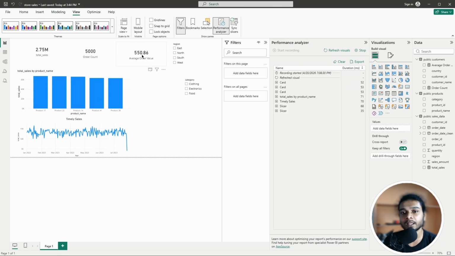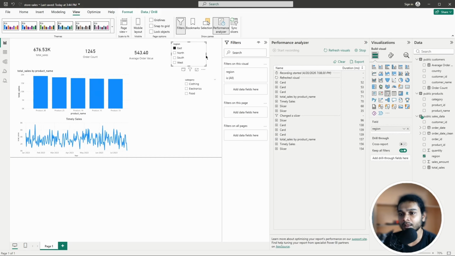And also we can interact with the dashboard and see each interaction's time to calculate. So if I click on one of the slicers, let's say this one. There you go. This shows how long each of the charts took to calculate the result. And right now the highest time taken is by the total sales by product name, this one, the bar chart, to calculate the filter. So that's how we can debug things easily. Let me stop that.